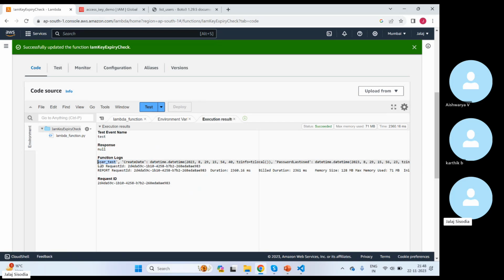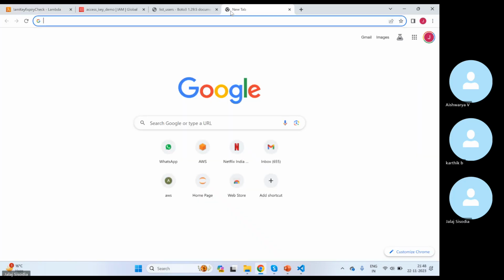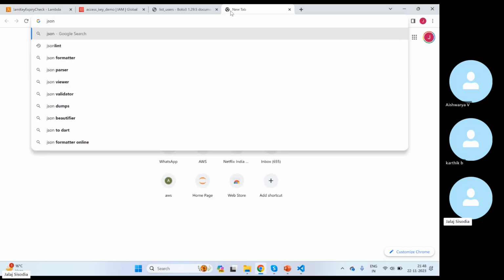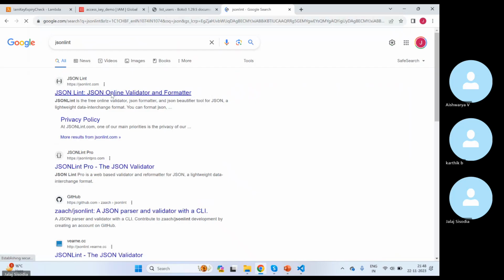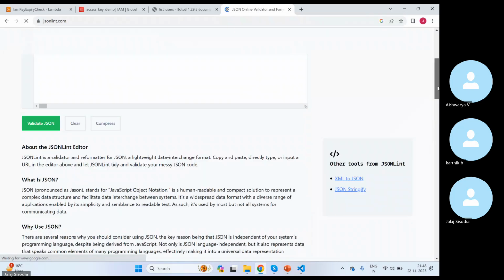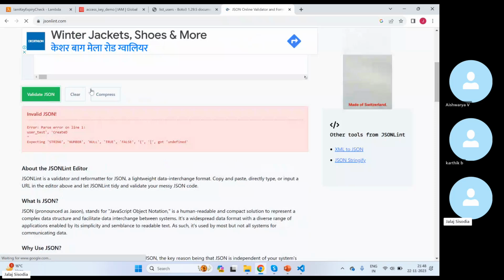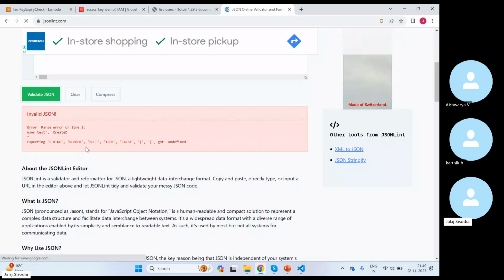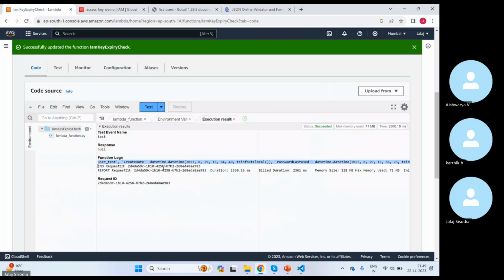Okay, let me do it like this. Copy it. I'll go on JSON lint. I'll paste it and say validate JSON. Okay. So what do you do now? What happened here? This is not a complete string output. Mostly on this window, we will not get complete output.